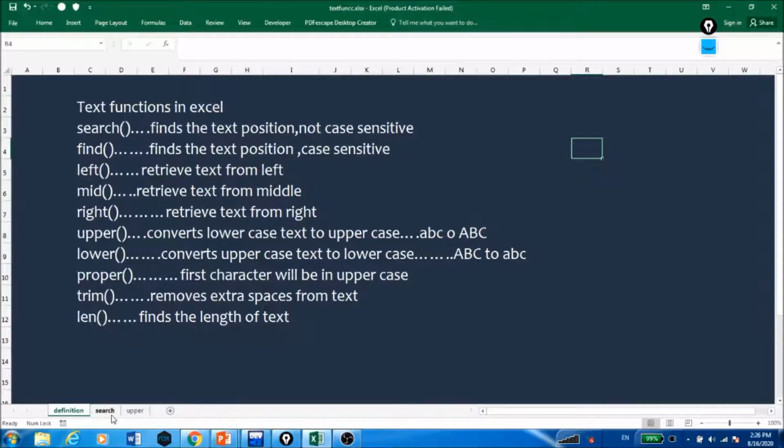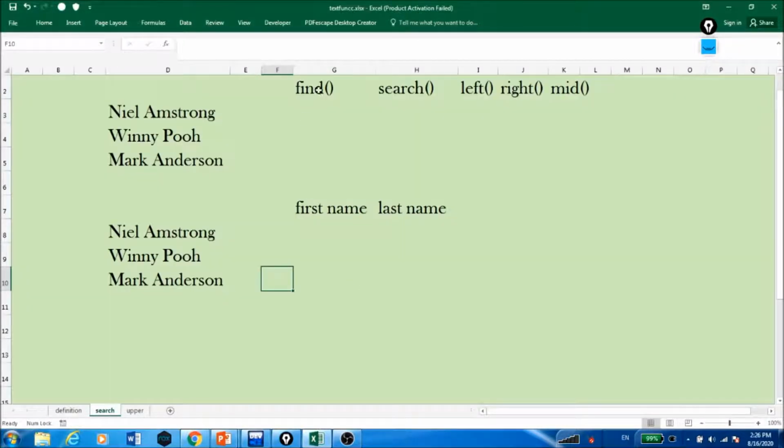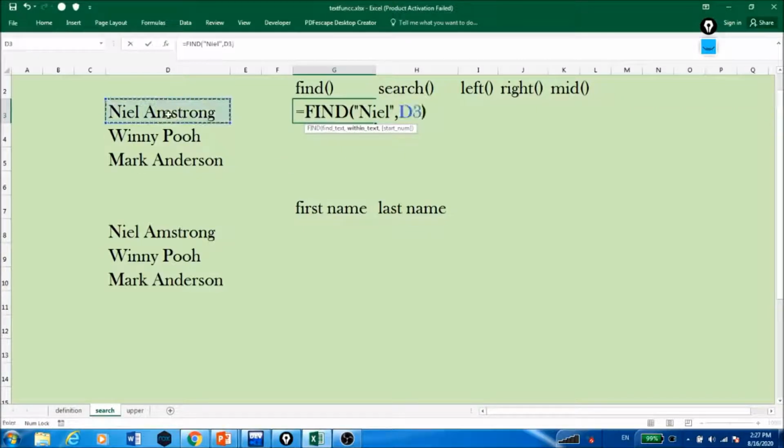Now here we will see some examples by applying these functions. Find function. Here is the syntax of find: find text comma within text. So find text is nothing but, in double quotes, whatever the text you want to retrieve the position of, you will be writing, comma, the text. So the position is 1 here.